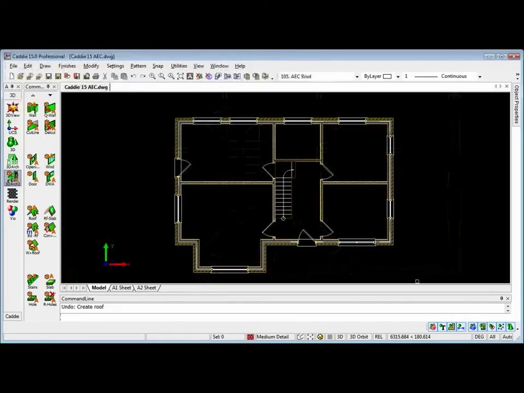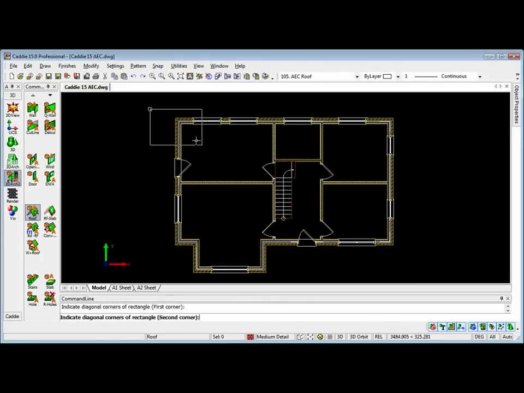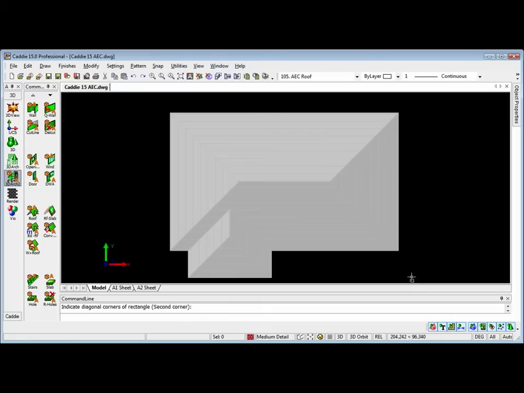Caddie also allows us to create roofs for our buildings too. We do this very easily with the roof tool, setting the pitch, the overhang, the height for the creation of the roof. Auto detect will also determine the optimum roof for the building, although we do have the option of going back and modifying it subsequently. Bargeboard height, number of segments for curved walls. Literally drag a box around our walls and we have our roof created.